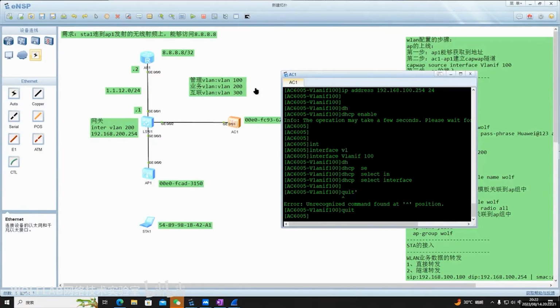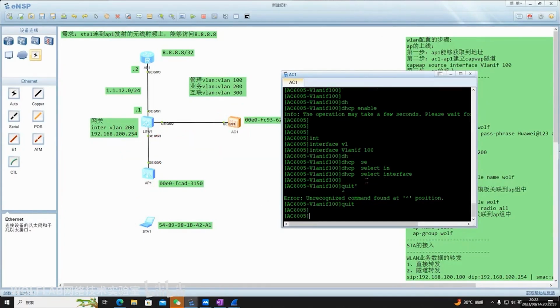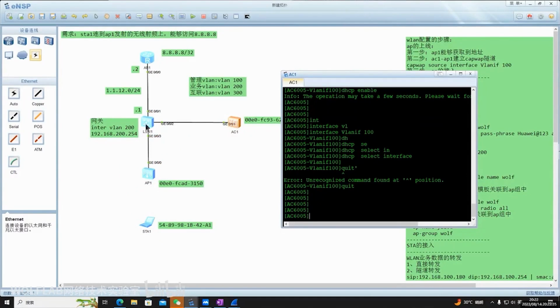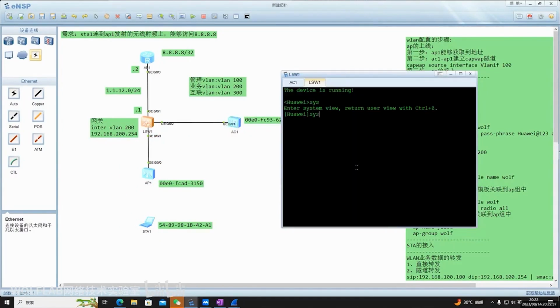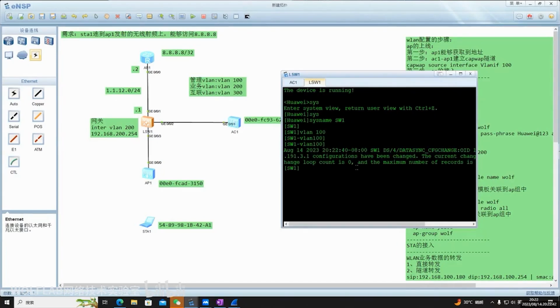AC1 acts as the DHCP server and allocates an address for AP1. Now in this network, there are two DHCP servers. One is AC1, which allocates an address for AP1, and the other is SW1, acting as our STA1's gateway, allocating an IP address for STA1. Got it? Good. Then we go on to configure on SW1.